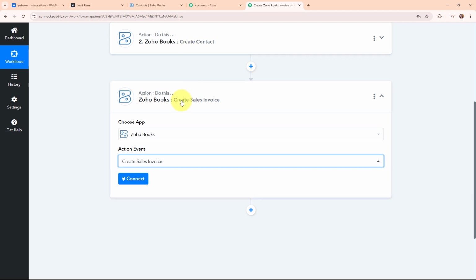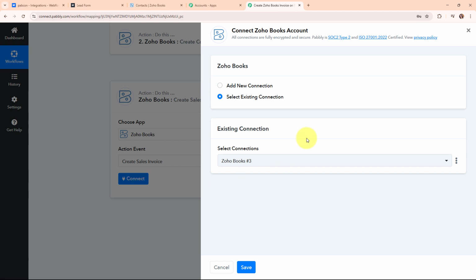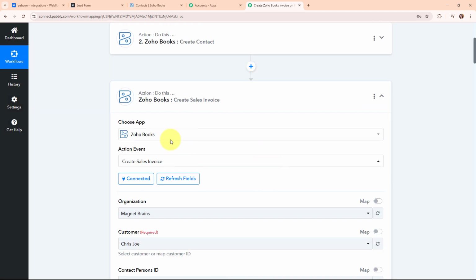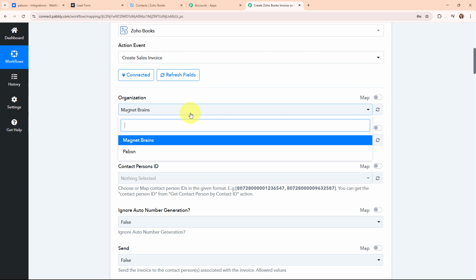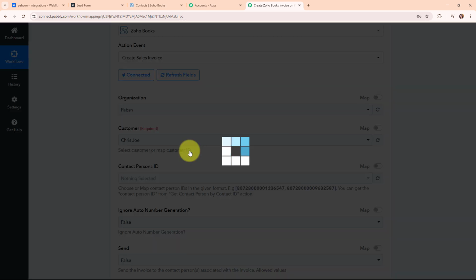So that after creating a customer, automatically an invoice should be generated for that particular customer in my Zoho Books account. And now again here to connect my Zoho Books with Pabbly Connect, I'm going to click on this connect. This time to build this connection, I'm going to select existing connection because I've already connected my Zoho Books account with Pabbly Connect in my previous action step. So here I've selected my existing connection and then I'm going to click on the save given over here. And here you can see we are now successfully connected. So moving forward, here it is asking me to select the organization. So again here I'm going to select my organization as Papson because I want to create the invoice in the same organization.